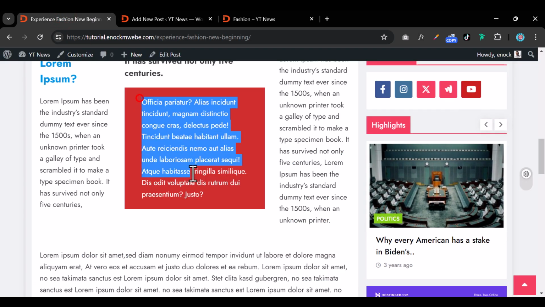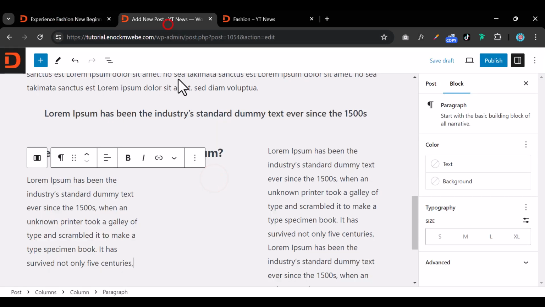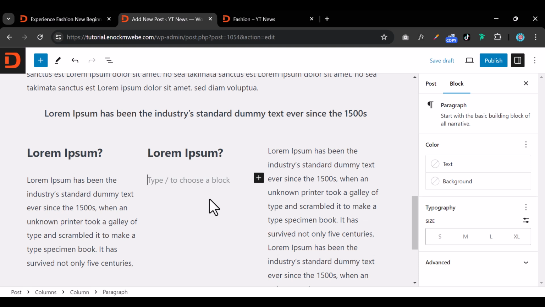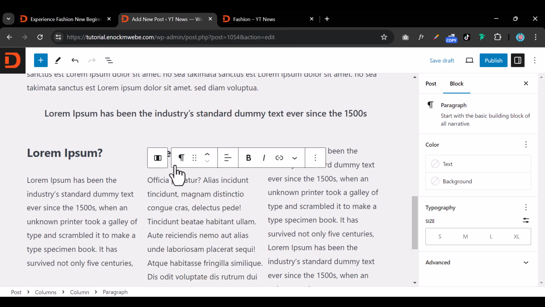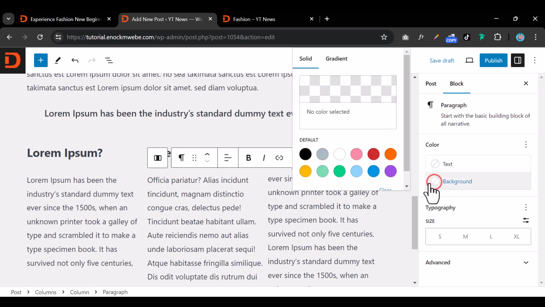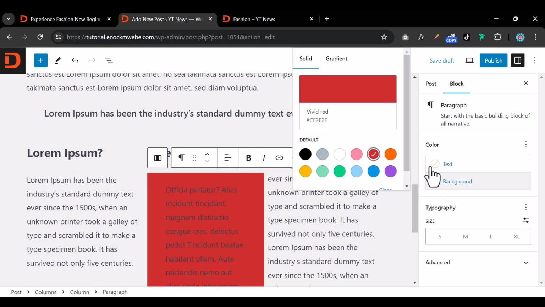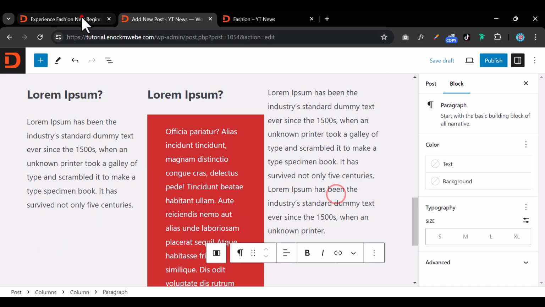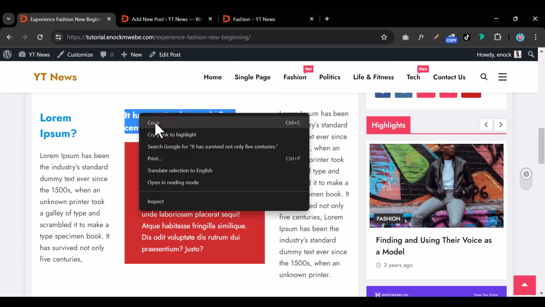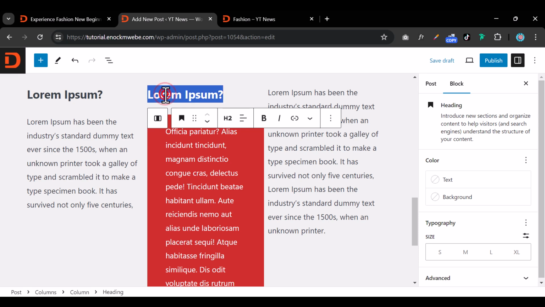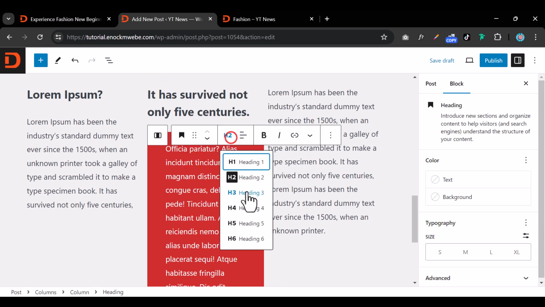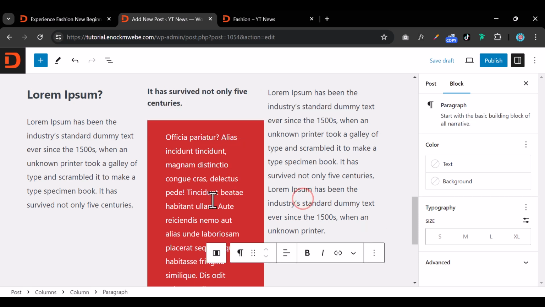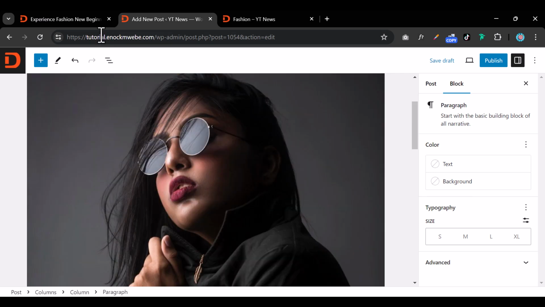So I can copy also this text right here. And I'll click on this column, the middle one, click on the plus, add a paragraph and just paste it in. Okay. So I can change the background on the right hand side to be red, and the text color can be white, I think. So then you have a very good looking layout. Okay. So this can be copied and pasted right here. And you can change this to a smaller heading like H4. So you have a 3-column kind of layout.